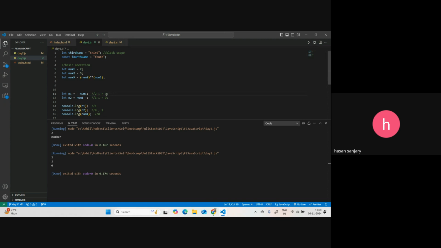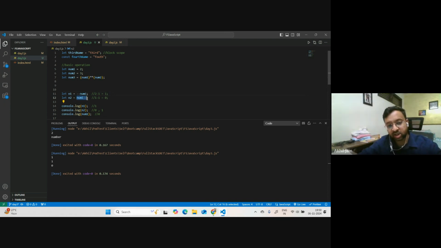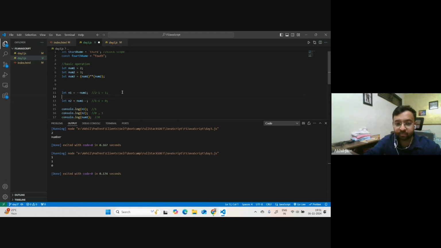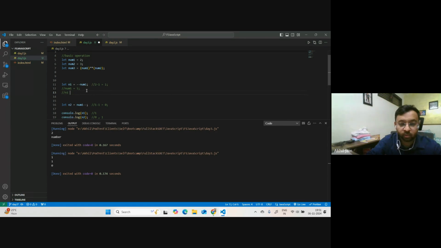Now in the second case, when you see this operation, it is not a prefix, it's a postfix. The minus minus is after it, right? What happens in postfixes? Before evaluating itself, the value is assigned to n2. So first of all, the value got assigned to n2. What was the value of n1 currently? 1, right? The value of num1 after the above operation was 1, and the value of n1 was 1, right?